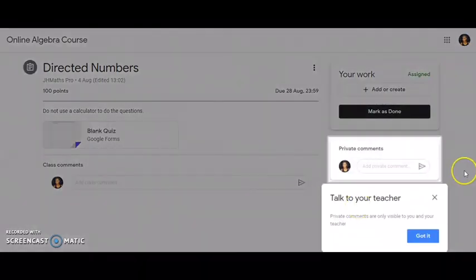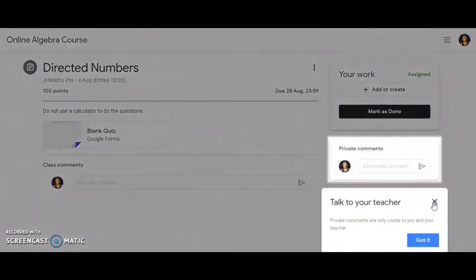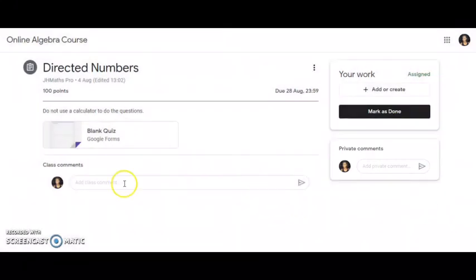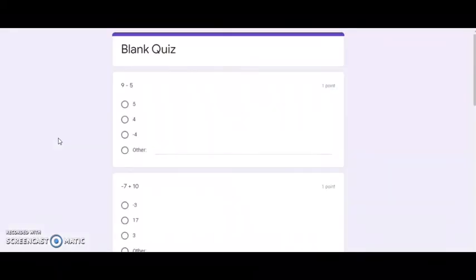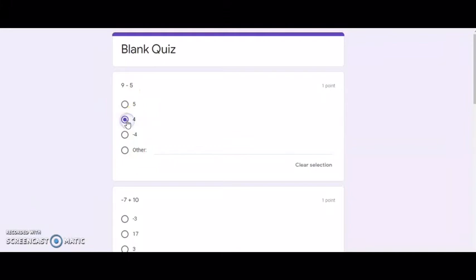So what you're going to do here, you are going to click on the form to complete the activity. Say, for example, this is a test and I'm supposed to answer. So here it has blank quiz. The teacher could have named it directed numbers. Here you have the amount of points. Go ahead and select your answers. I'm just going to randomly select some answers.